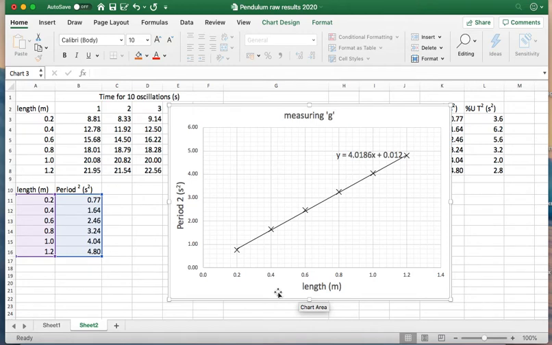And then the third one, I'll show you how to use what's called the LINEST function, which works out the uncertainty in the gradient and the uncertainty in the y-intercept.